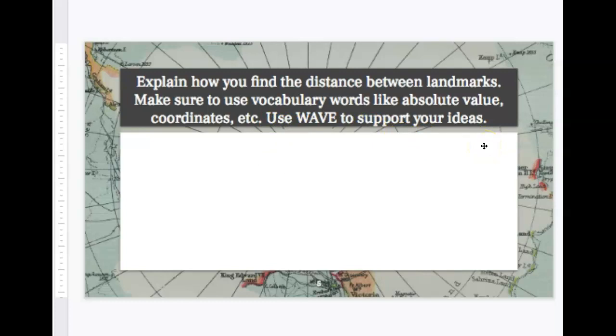I really want you to say, I added the absolute value of 5 and the absolute value of 3 because they are on the same quadrants, or they are located on the same horizontal line. I just really want you to support your answer with ideas. All right.